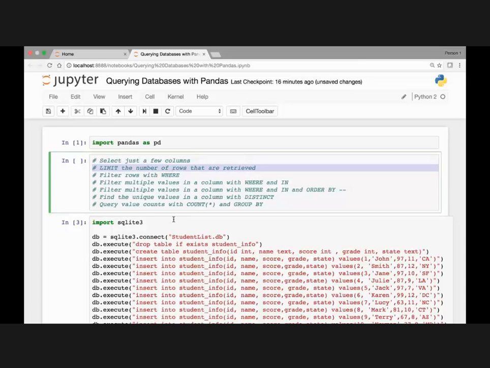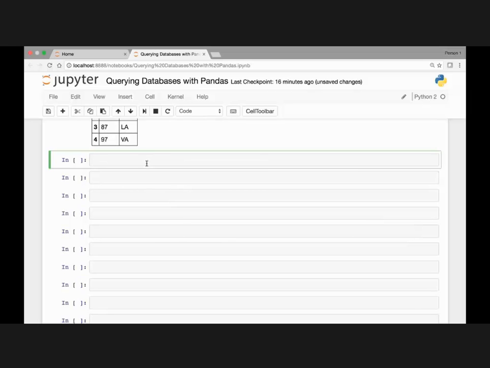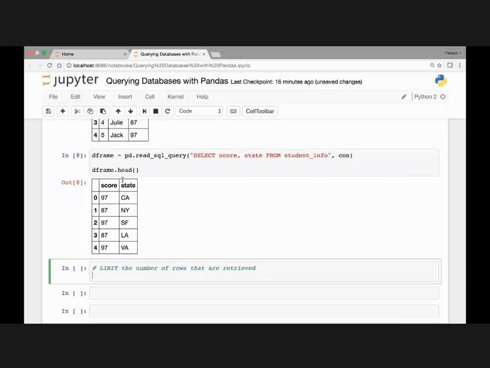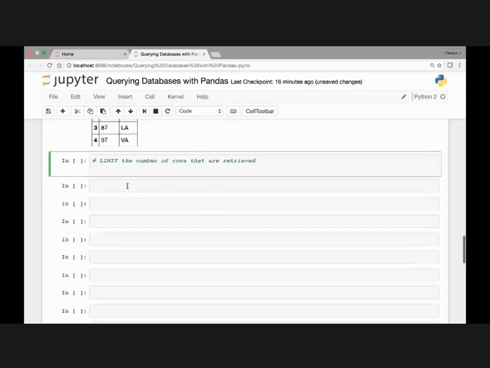Now let's see how we can limit the number of rows which are retrieved. So we'll use the read SQL query method, and once we select the columns that we want to present, we'll also use the limit statement to limit the number of rows that are retrieved. Let me show you what I mean.